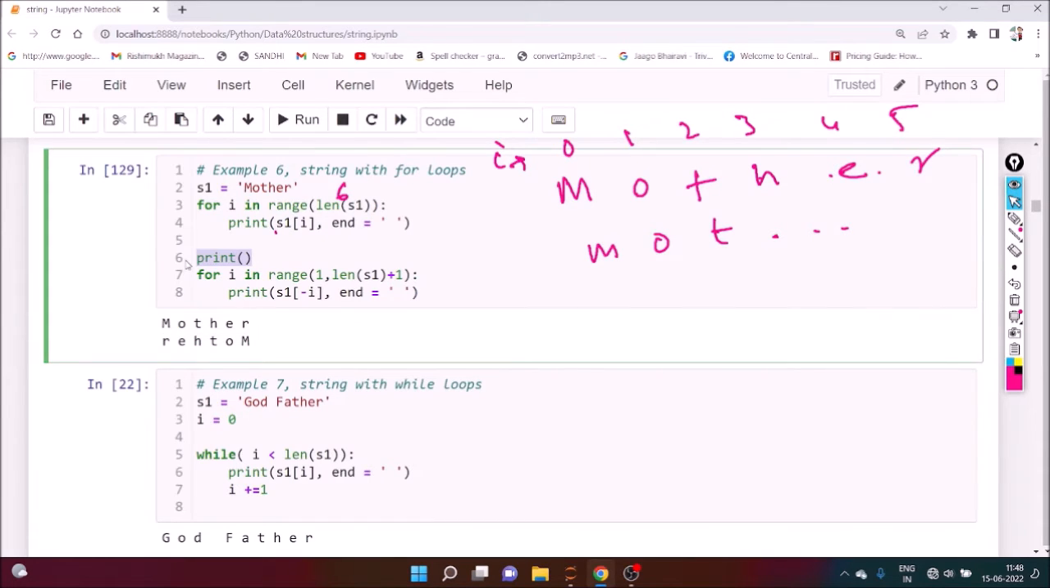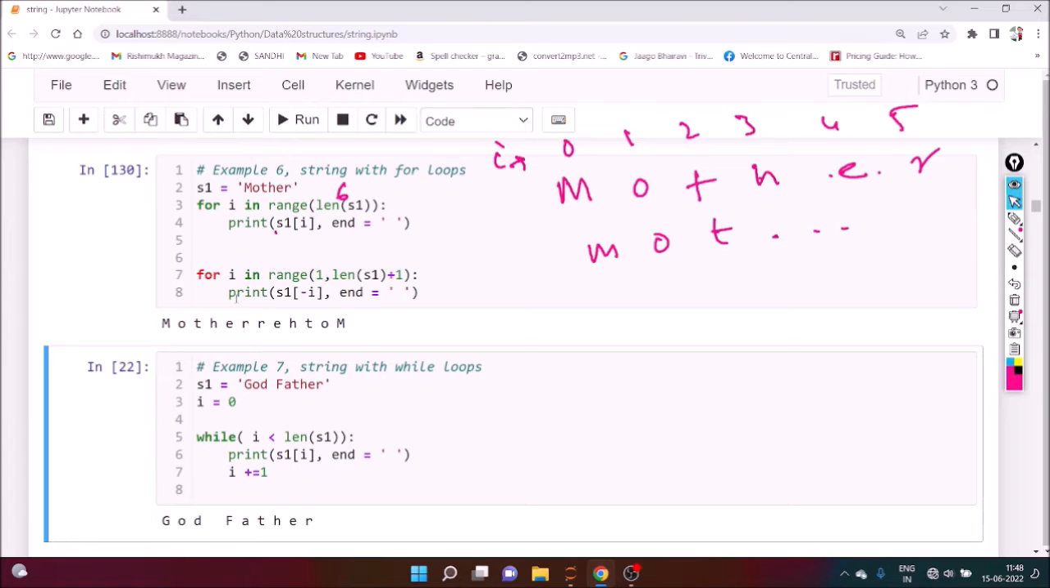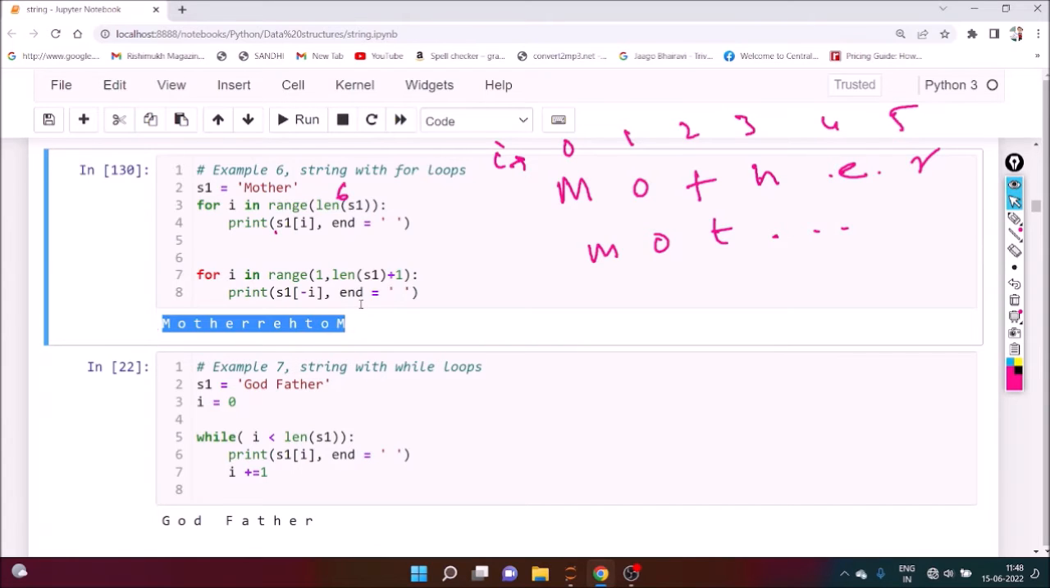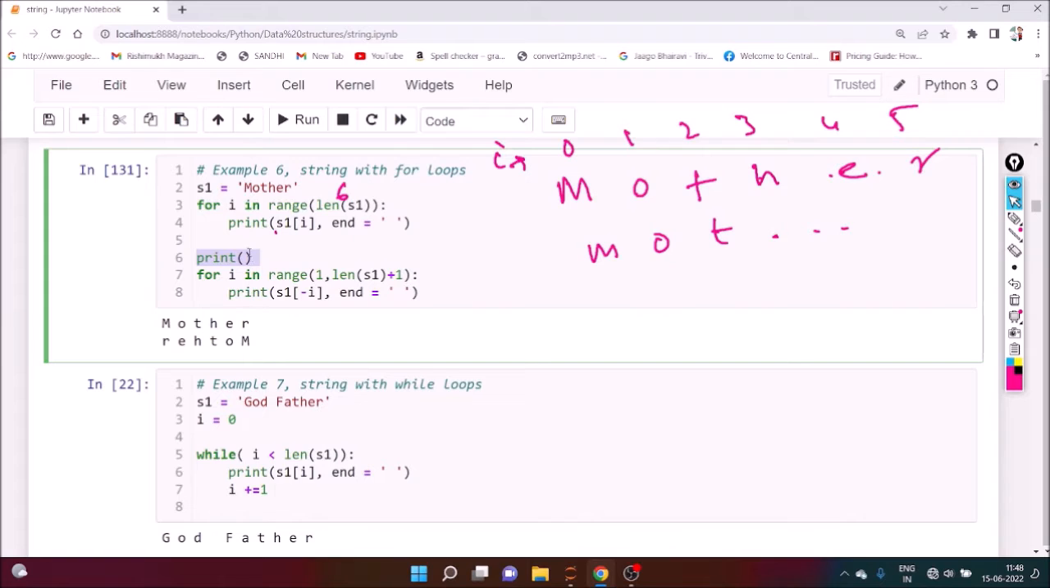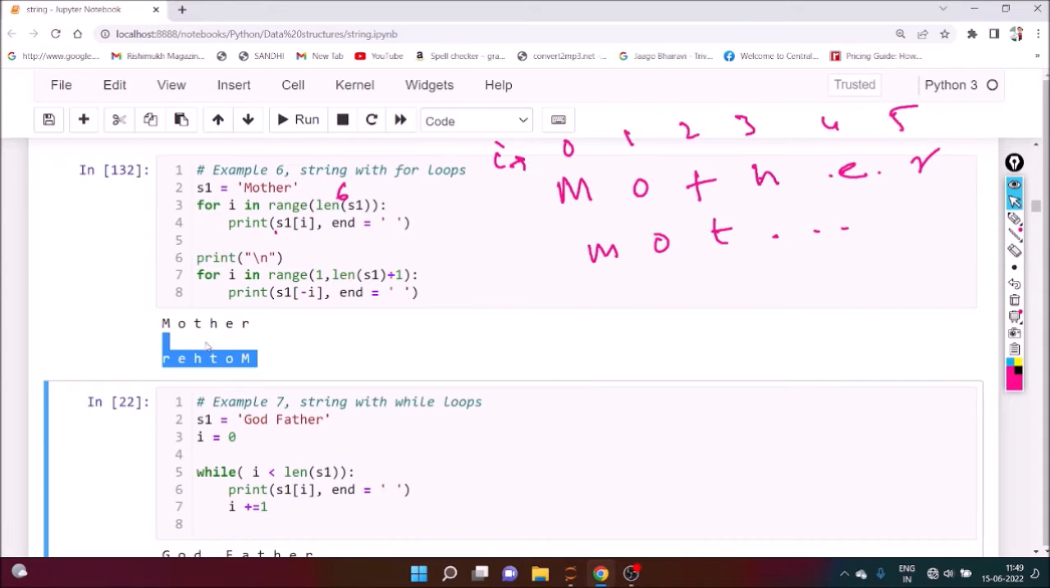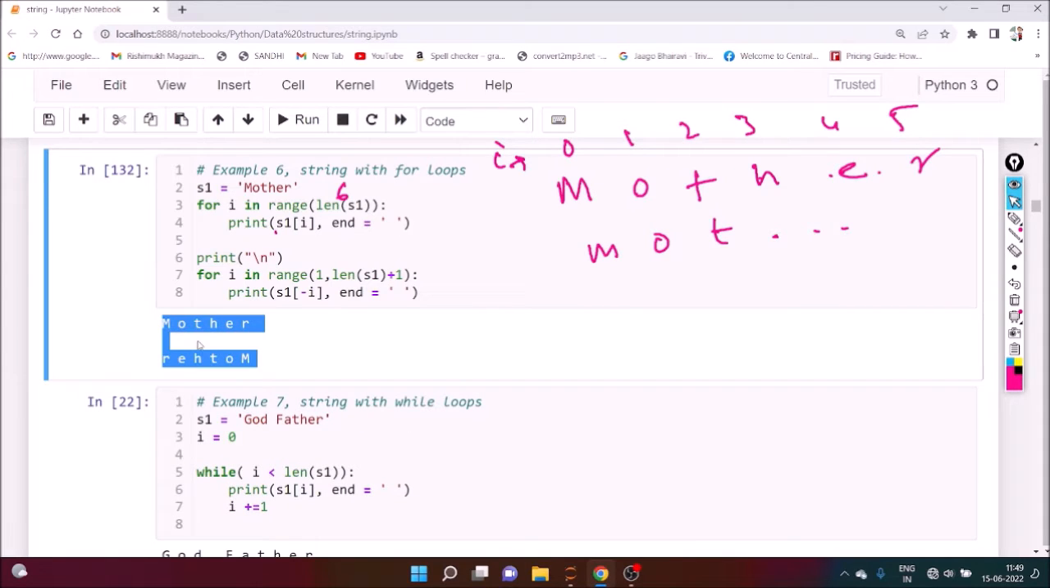So what is the use of this? If you remove this and execute it, we can see the output of each print is in the same line. Okay, so to display in a different line, we can enter \n inside the print. If you put \n, we can increase the distance between the two words.